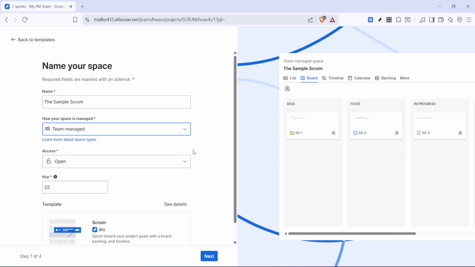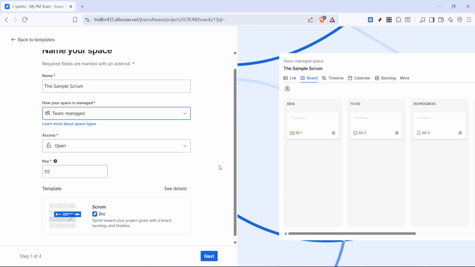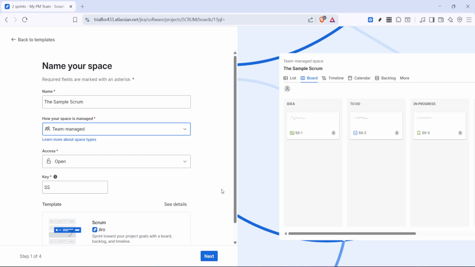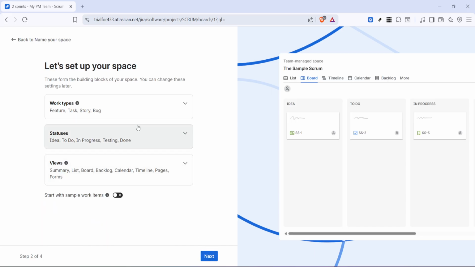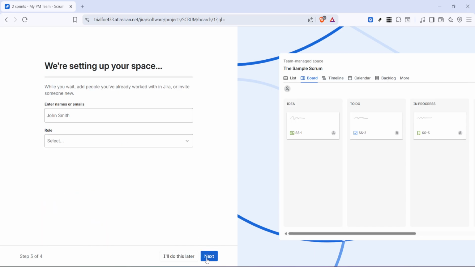This option is often a good choice when you want the team to have more direct control over their own workflow, without depending on a central administrator for every small change. Then click Next. Jira will guide you through the remaining setup screens. Click Next again to continue moving through the configuration process. At one point, you'll see the option, "I'll do this later." Go ahead and click that.